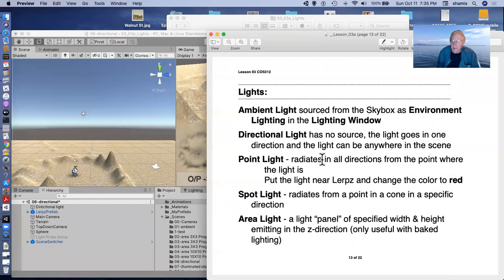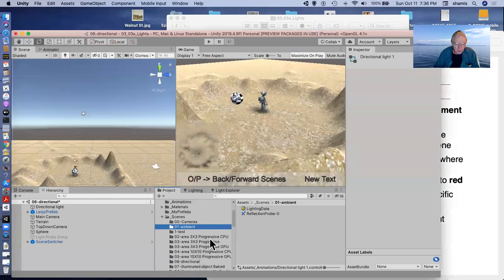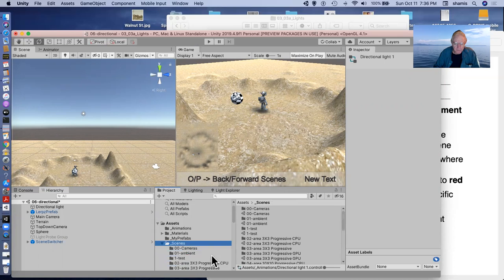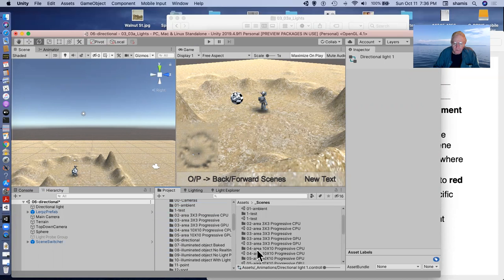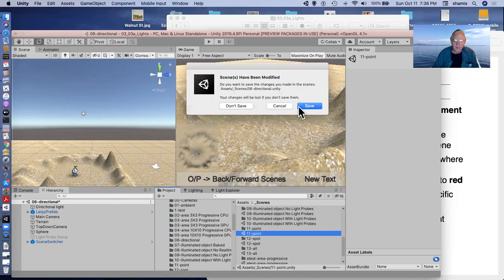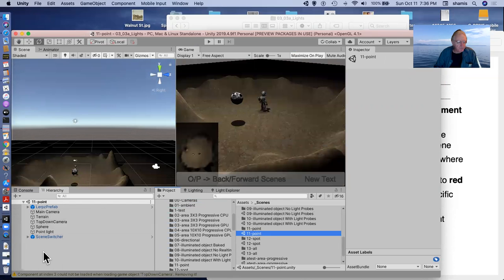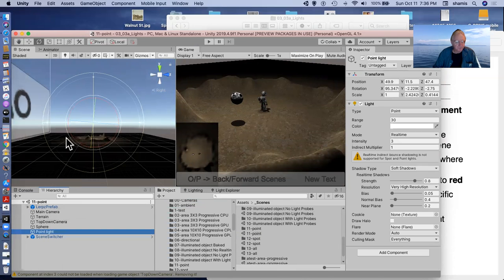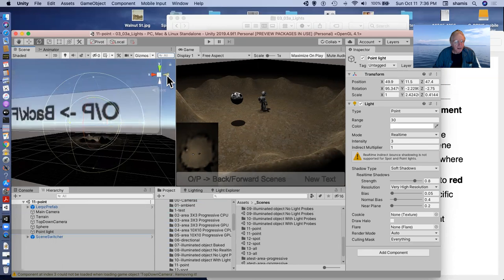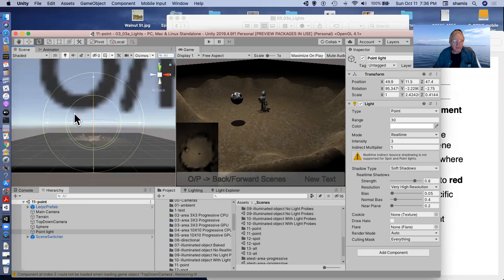Point lights are lights that radiate in all directions from a point. And so if I go to a scene with a point light, there's the point light. So here I have a point light, and the point light is emanating from this spot here in the center.